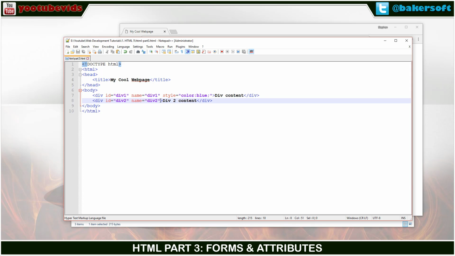So the next attribute we're going to cover is the class attribute. Now a class attribute is a way to reference cascading style sheet defined class names, whether it's inline CSS in your HTML document or CSS that you're referencing from another file on your web server or some other website.